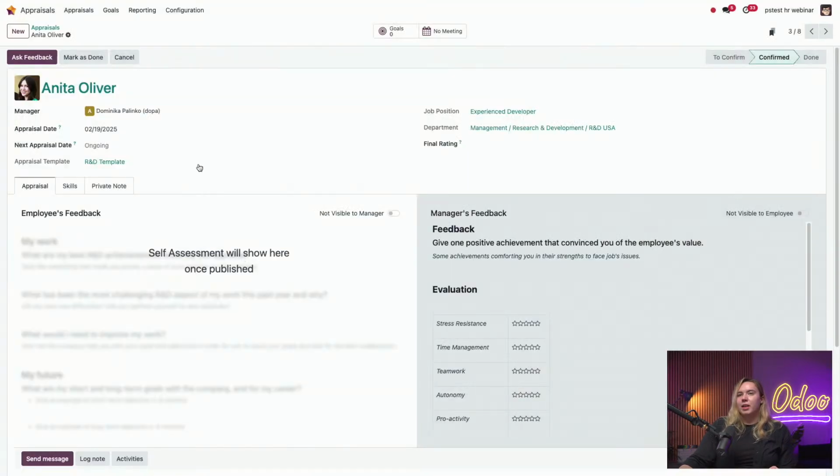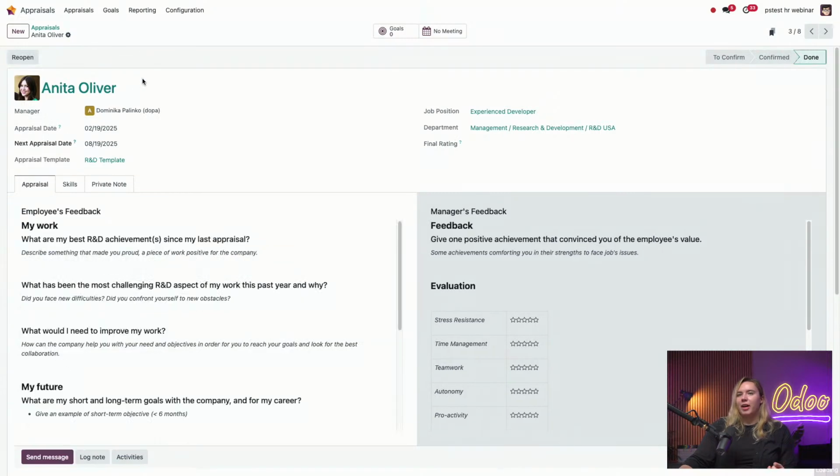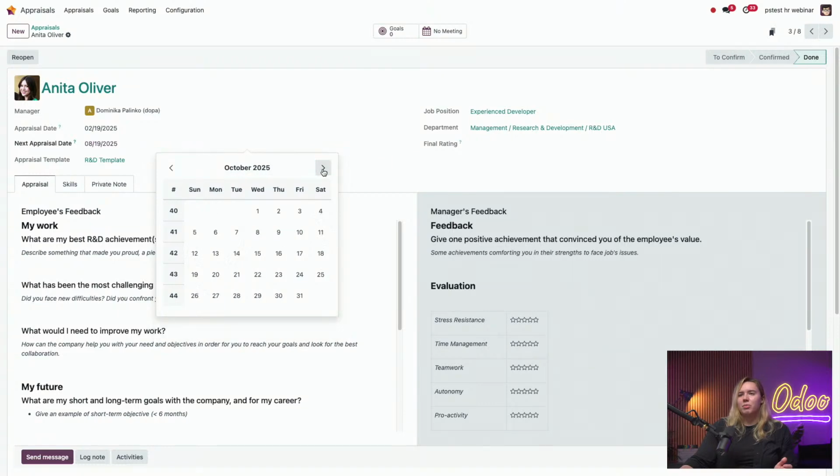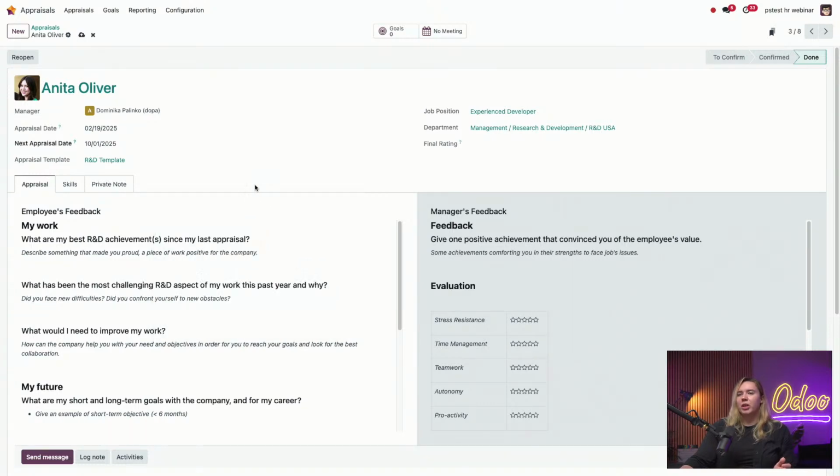Perfect. And then once the appraisal is done, we can just click Mark as done. And then a next appraisal will be automatically generated for her. So it looks like the next appraisal is in August. If I want to, I can change it to October. So nothing's set in stone. But I will get a reminder here, always. Great. So that's kind of how you can manage promotions, appraisals for your employees.